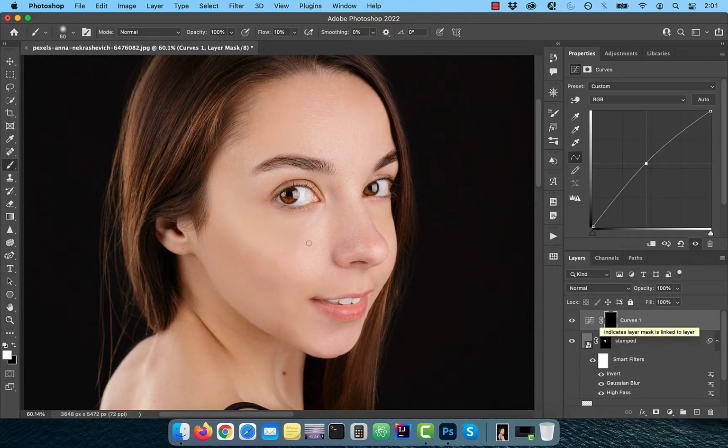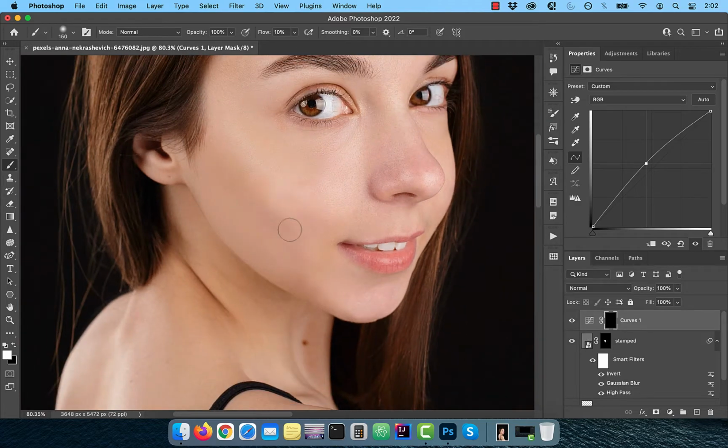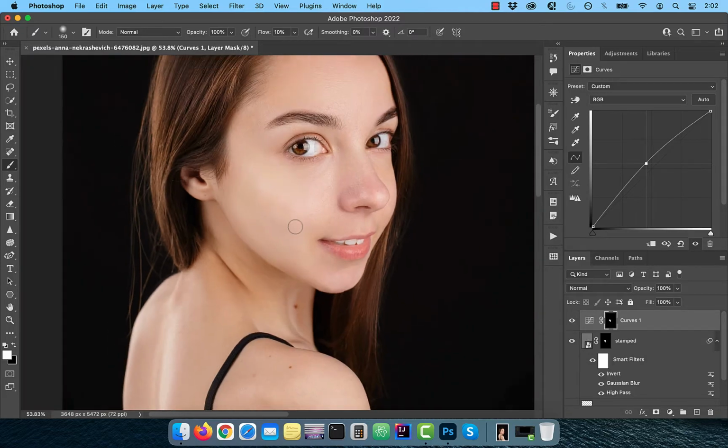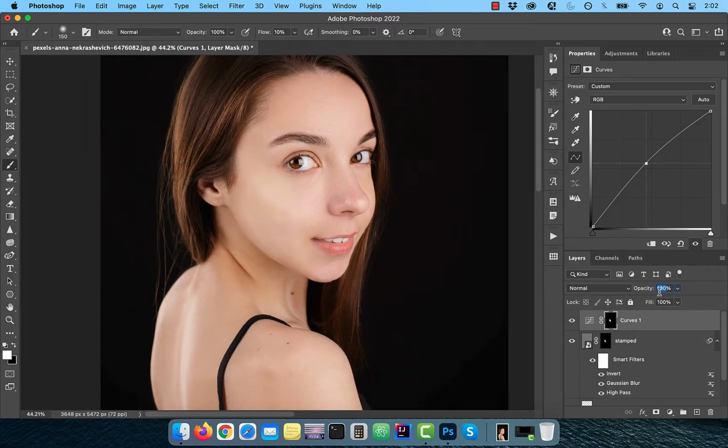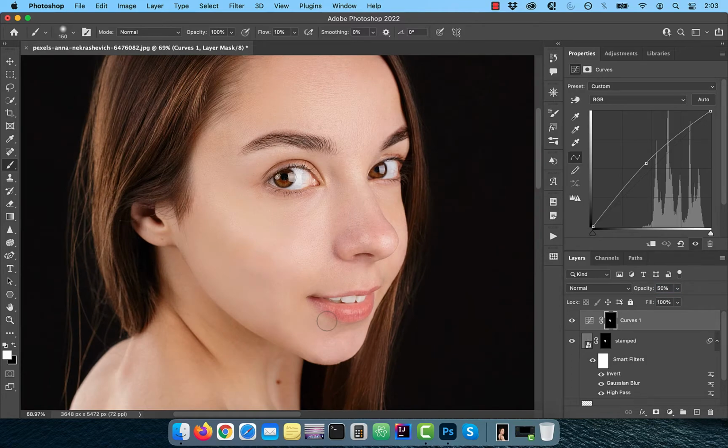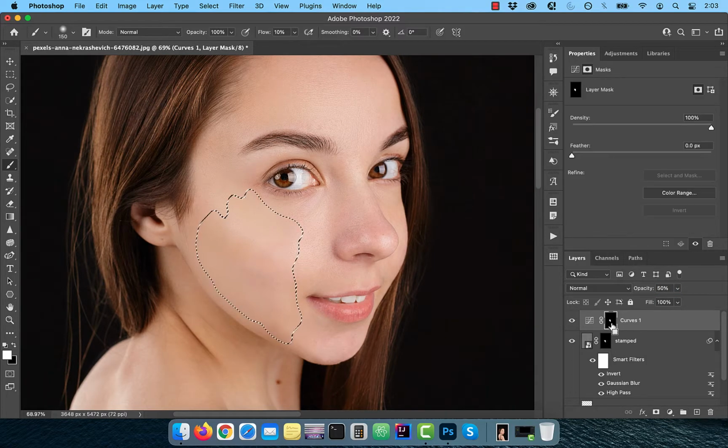Then reactivate the brush tool from the toolbar. With the flow set to 10% and the foreground color set to white, slowly paint over the discolored skin. Reduce the opacity of this layer to 50%. Hold the Control or Command key and click on the layer mask of the curves layer.